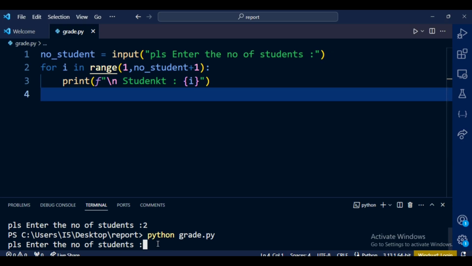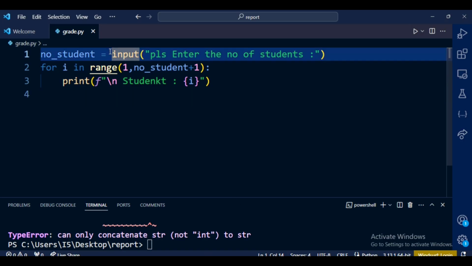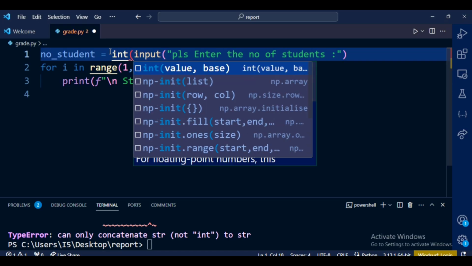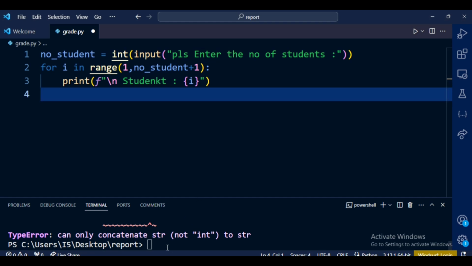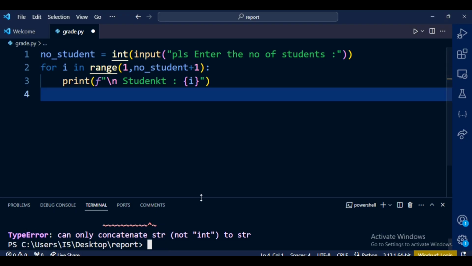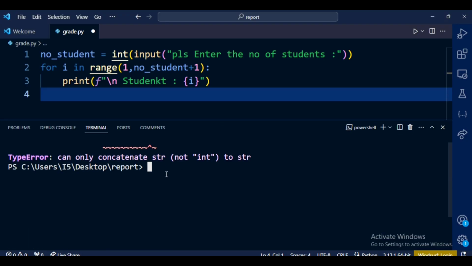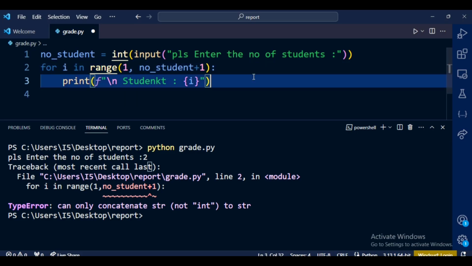So I get some error. I maximize the screen and see what the error is. Actually, here the input value is taken as a string, and we need to convert it into an int. We are asking for an integer type, right? We are entering the number 2, but it is taken as a string. That's why we are going to use int. Now see where I got stuck and verify it.